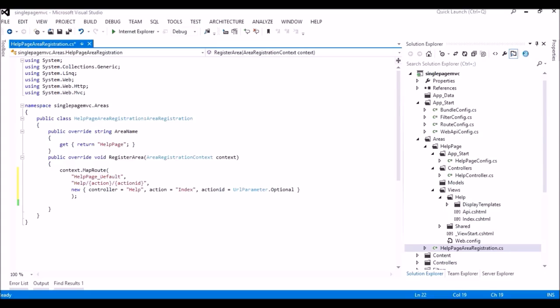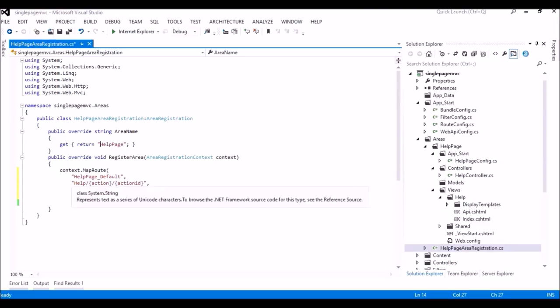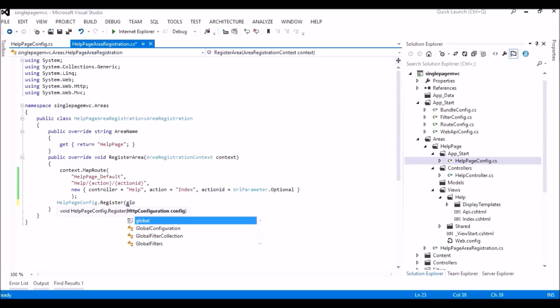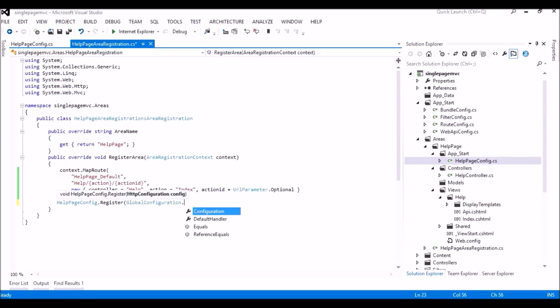Here I mention what my area name is. Area name is help page underscore default, and then my controller, and the action associated with this controller, and action ID. After this, we need to register, call the register method. For this, we are using global configuration dot configure. This particular route that we created is now part of our global configuration.